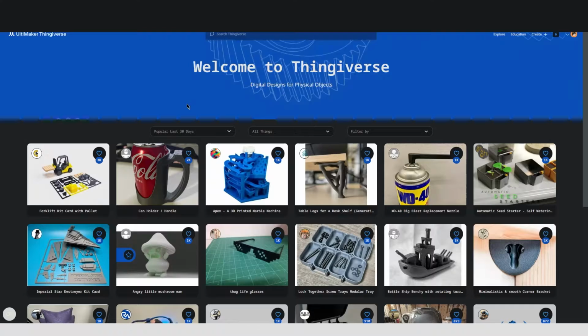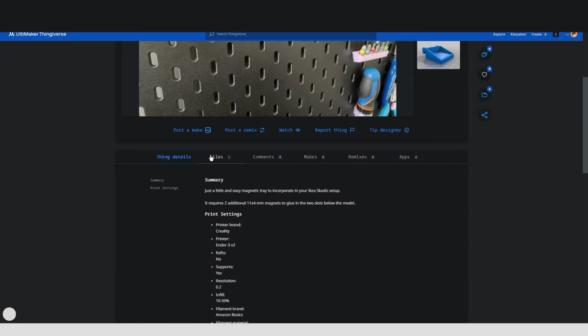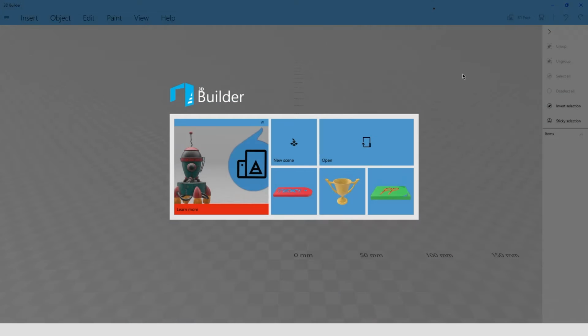So let's click. And once the page is loaded, we just need to search and find the file we want to download. As an example, today I will download this file that is available at the link in the description that I published on the site myself, but you can follow the guide with the project or the file you prefer. To download it, it's very easy. We just need to scroll to files and click the download icon. This will send it to our download folder. So back to the program.